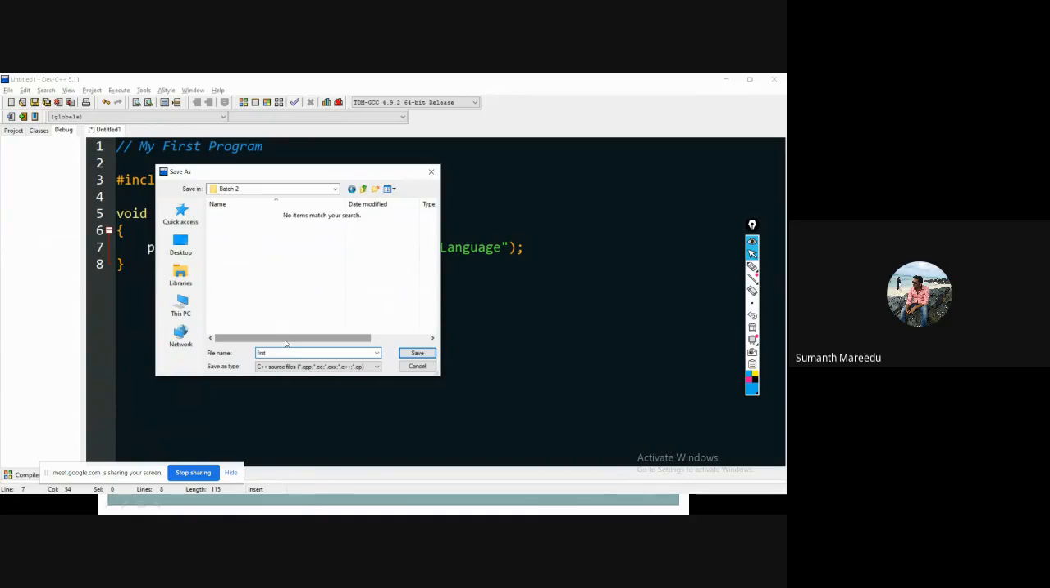Whenever you are saving the program, you can give any name of your choice, but make sure to give it as .c. So .c indicates that this file is a C programming file. The name is your choice, but at the end of the name, you make it .c. So .c indicates that it is a C programming file.